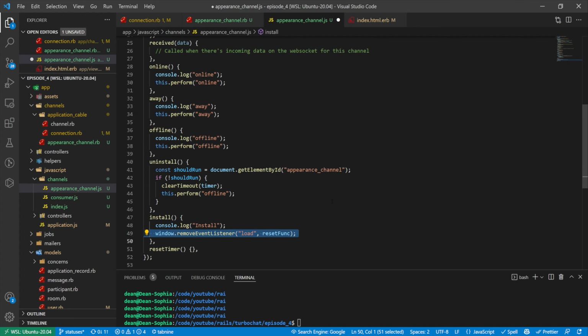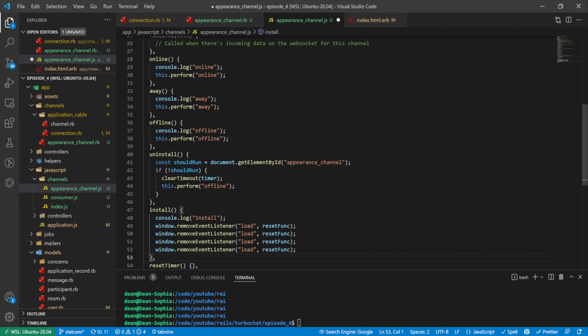Now we're going to take this and we're going to paste it four times. And we're going to change the second one to be capital D, capital O, capital M, capital C, ontent, capital L, loaded. So it's DOMContentLoaded. Then we're going to have a click, and we're going to have a keydown. So the reason why we're removing all the event listeners is just in case we had any.